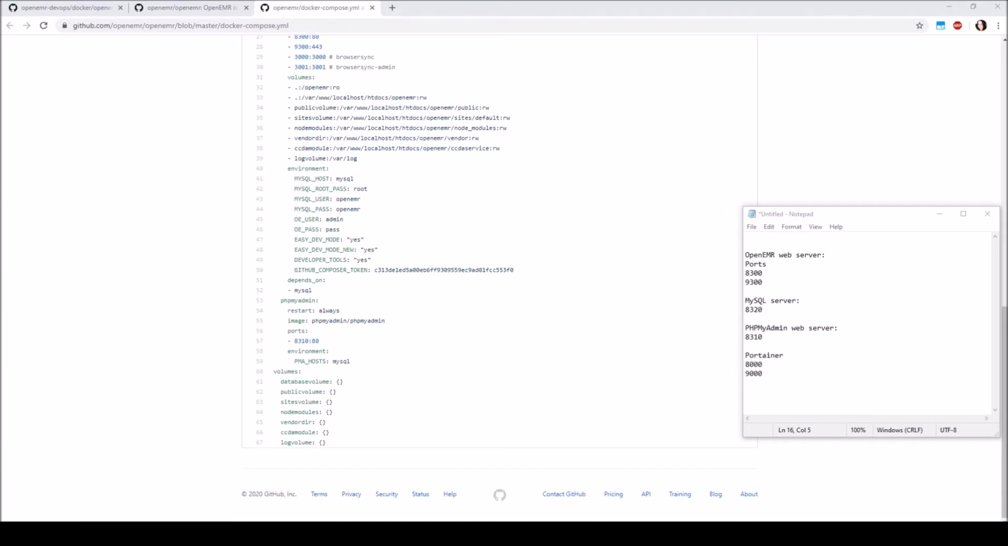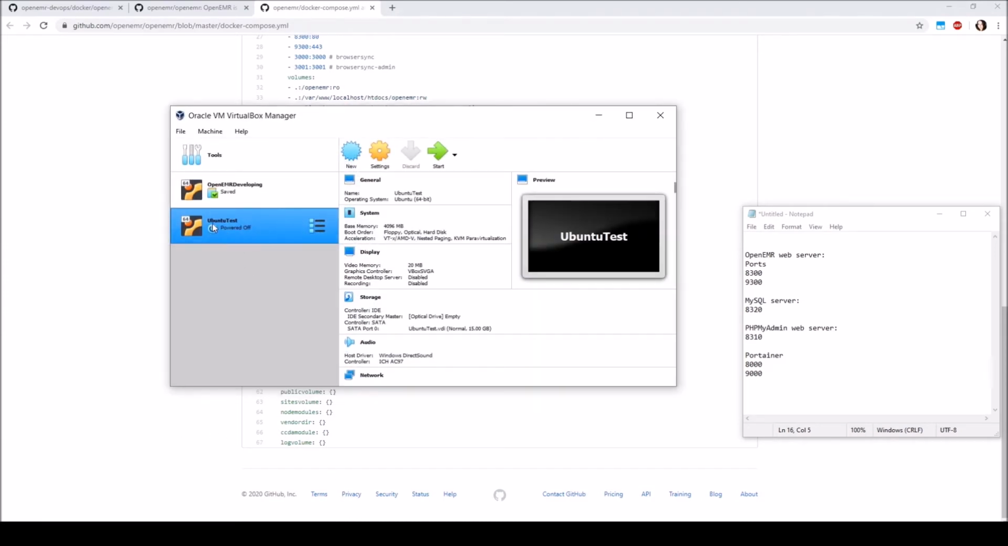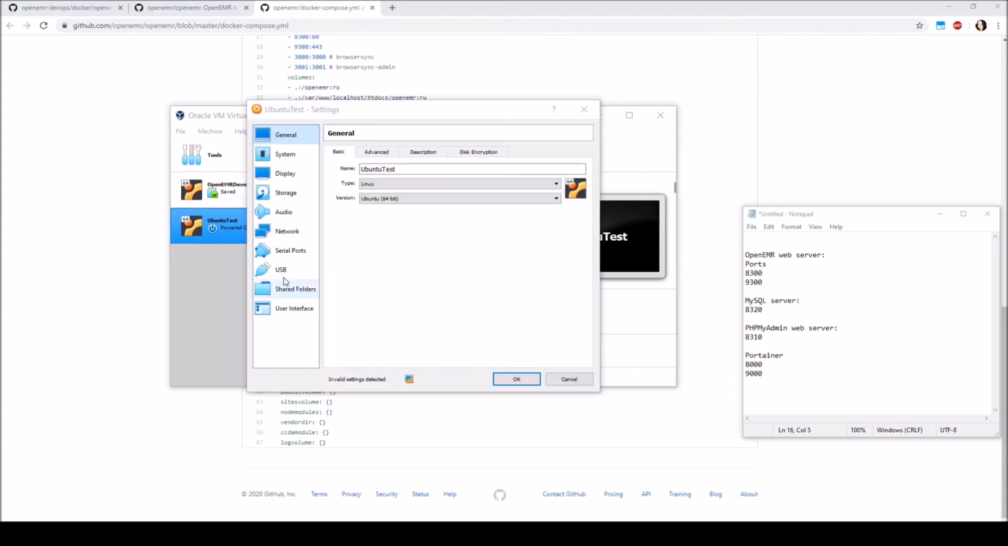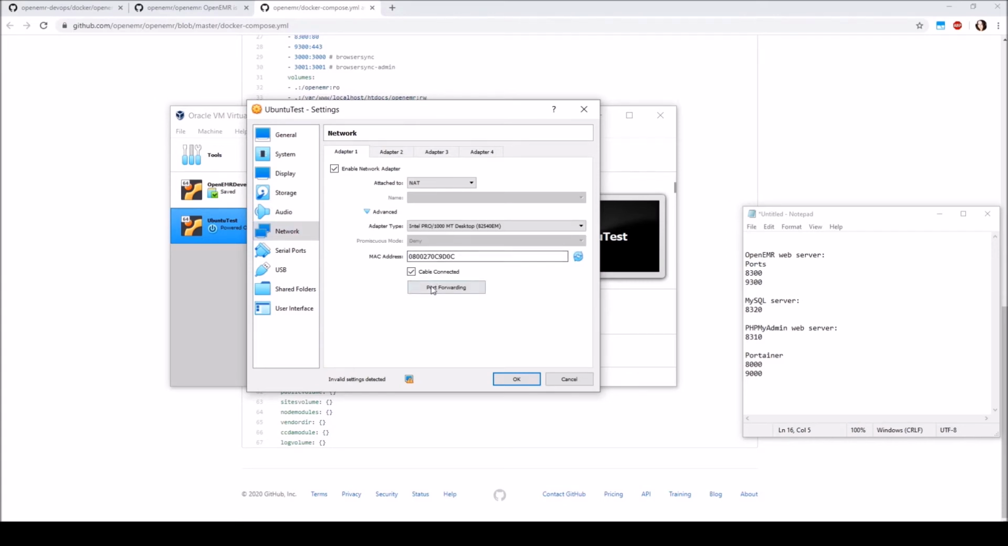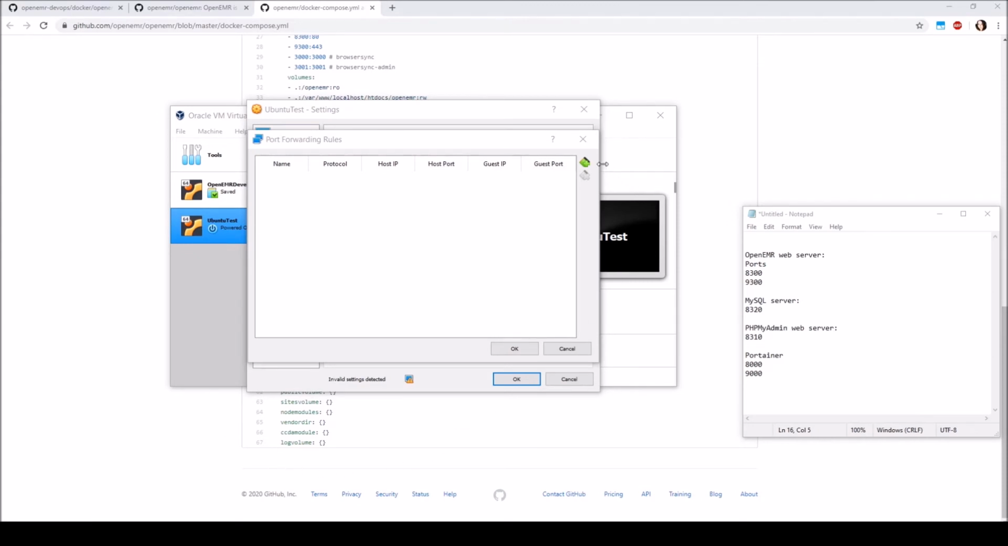Go back to your VirtualBox Virtual Machine Manager, select your virtual machine, and click Settings, Network, and expand Advanced, and then click Port Forwarding. Click the icon here with the green plus arrow to add a new port forwarding rule. You can leave the name as Rule 1, Rule 2, Rule 3, and so on, but I like to give it a name that'll remind me what the port does. You should be able to leave the host IP and guest IP fields blank.